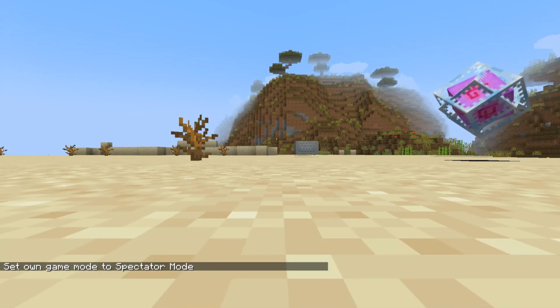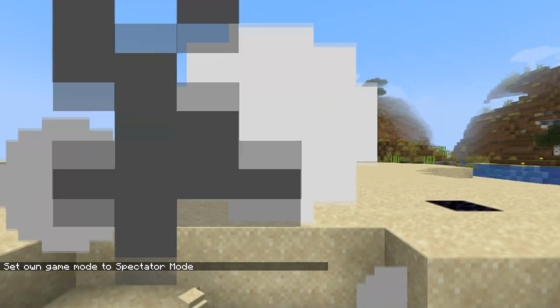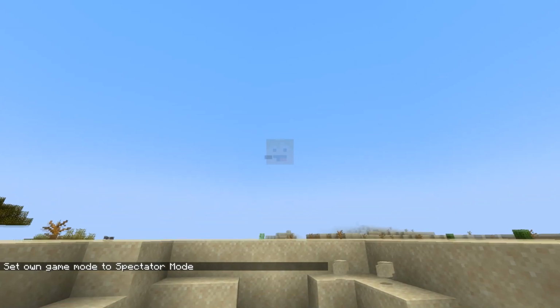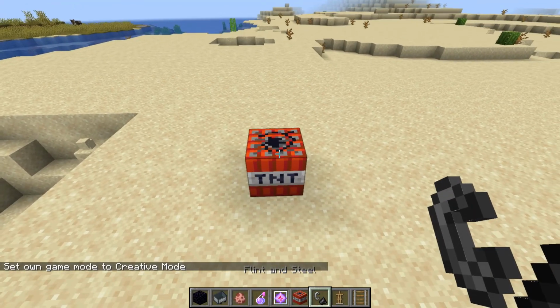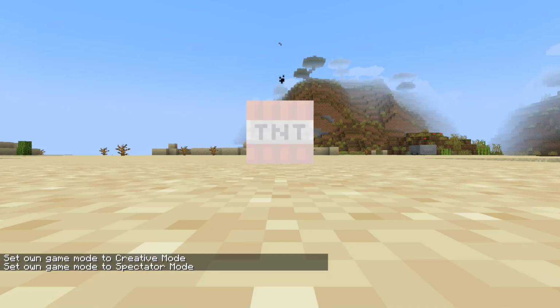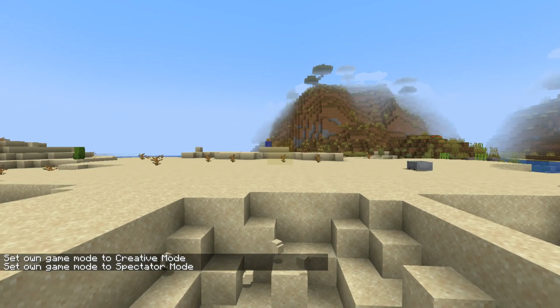There we go. And then we explode. And then we get immediately dismounted from the TNT as well. So you want to see that from third person. There we go, TNT, and we explode. Go up a little bit as well.